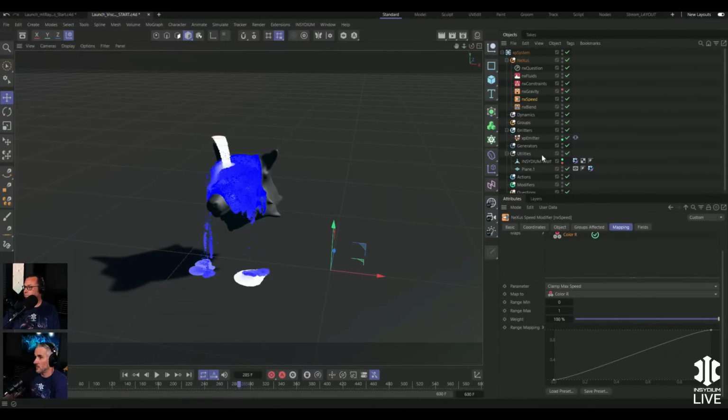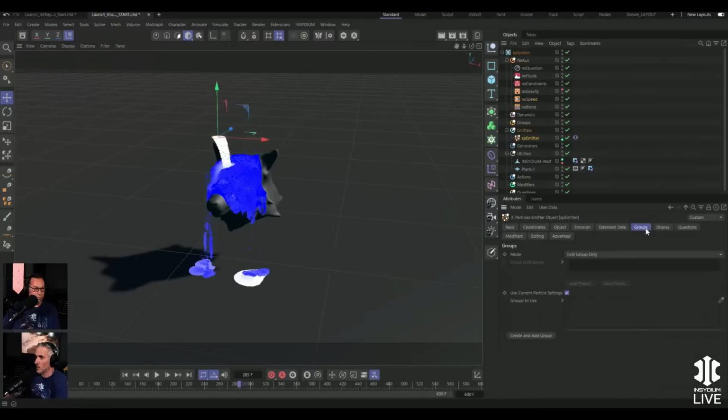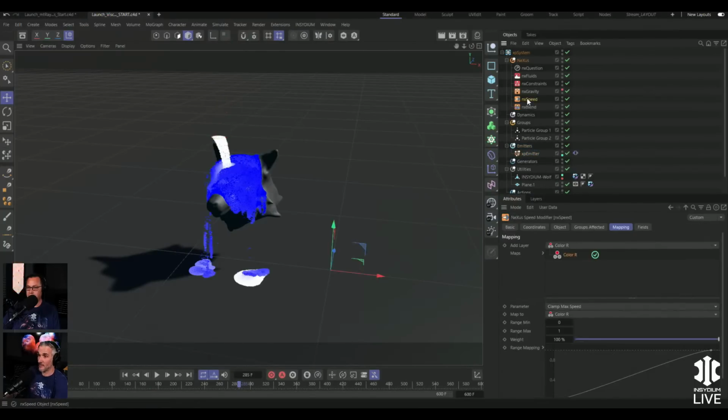So what we'll do is go to our emitter, to our groups tab. I'm going to hold Control and Alt, and I'm going to create 2 new groups. So I'm going to click this twice, 1, 2. And in the emitter, we've got to make sure that the mode is set to first group only. What this is saying is every particle, as soon as they're born, is being put into particle group 1. Particle group 2 is doing absolutely nothing at the minute. Now we're going to go to our speed modifier.